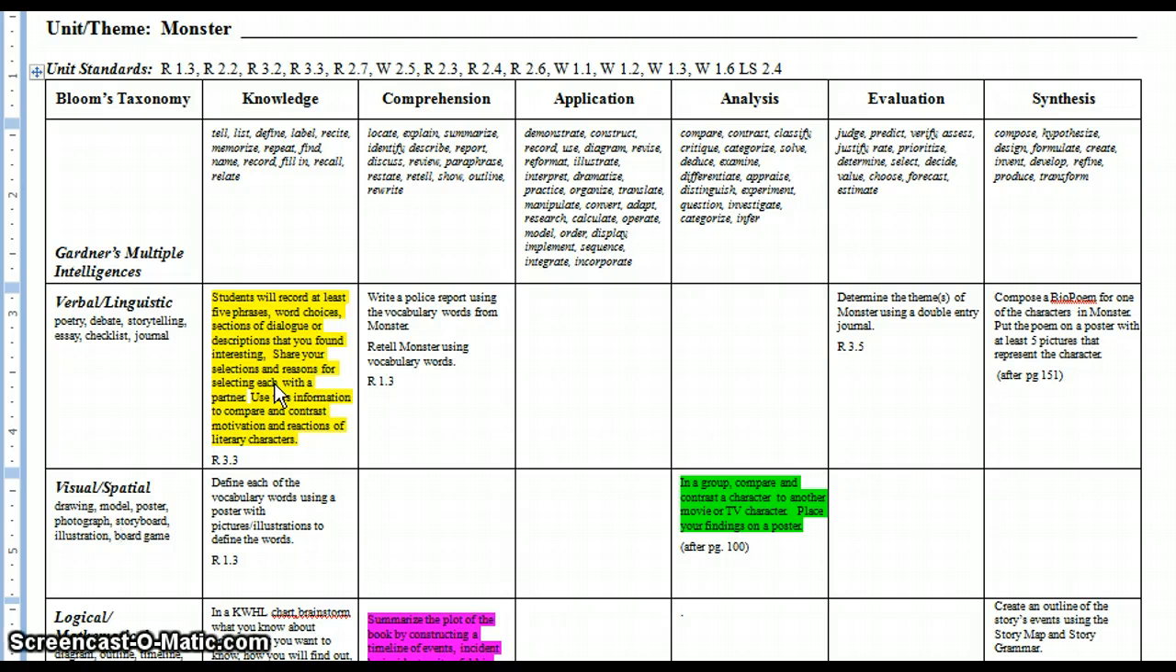So the reason I put this in knowledge and verbal linguistics is because, number one, students are going to record information from the text. So I started with the verb up here of record. And then I tell how students are going to use this knowledge. And so in a journal, they're going to record the information, and then they're going to share their selections with their partners. A second part of this is actually comparing and contrasting, which could go under a different section. So we know that we're covering 2 types of Bloom's taxonomy here.